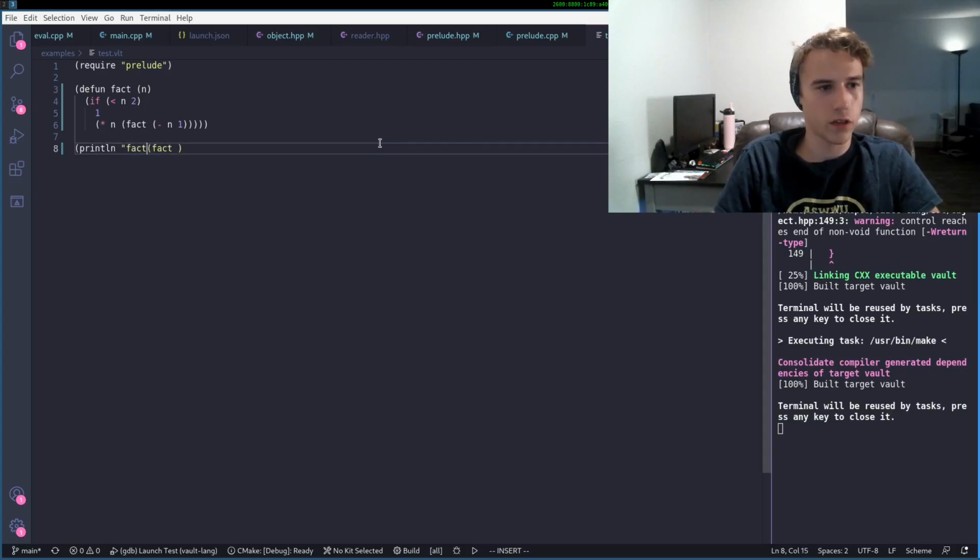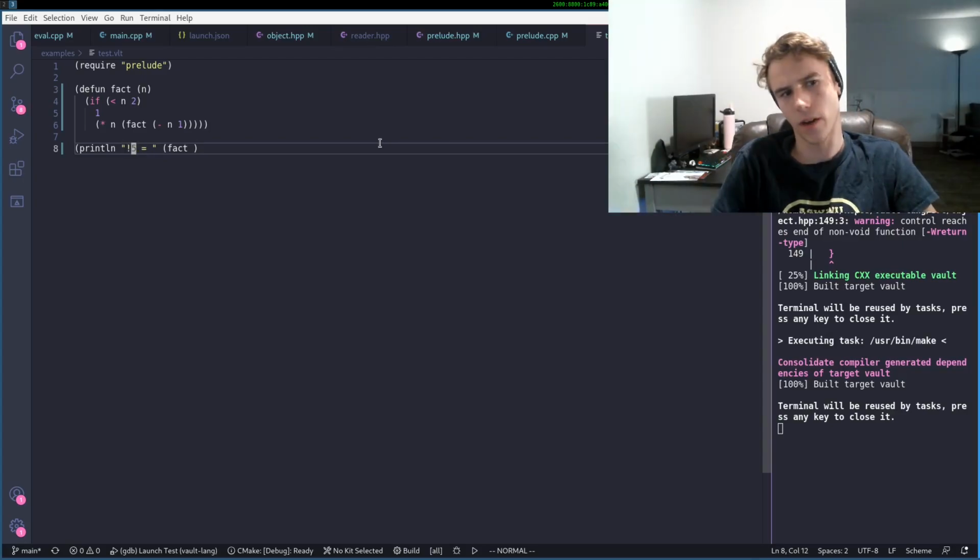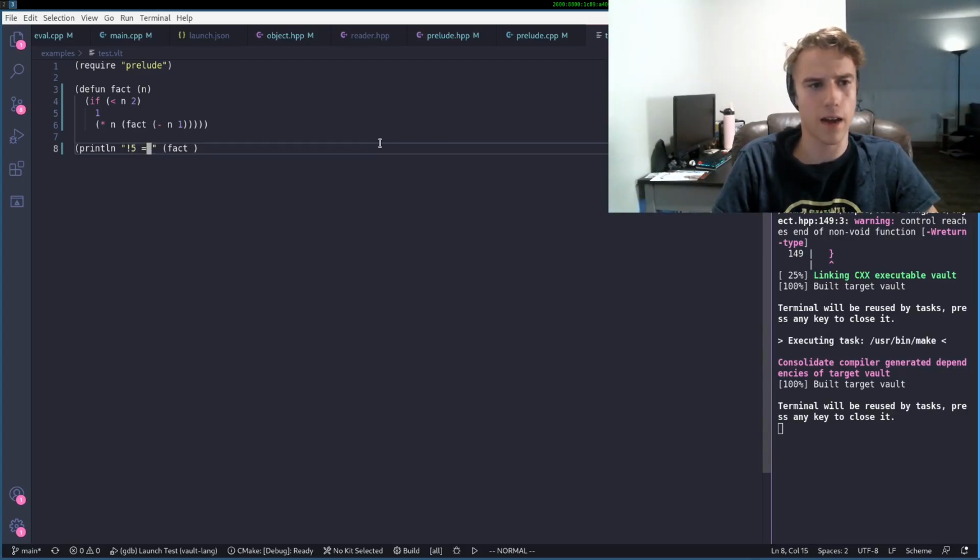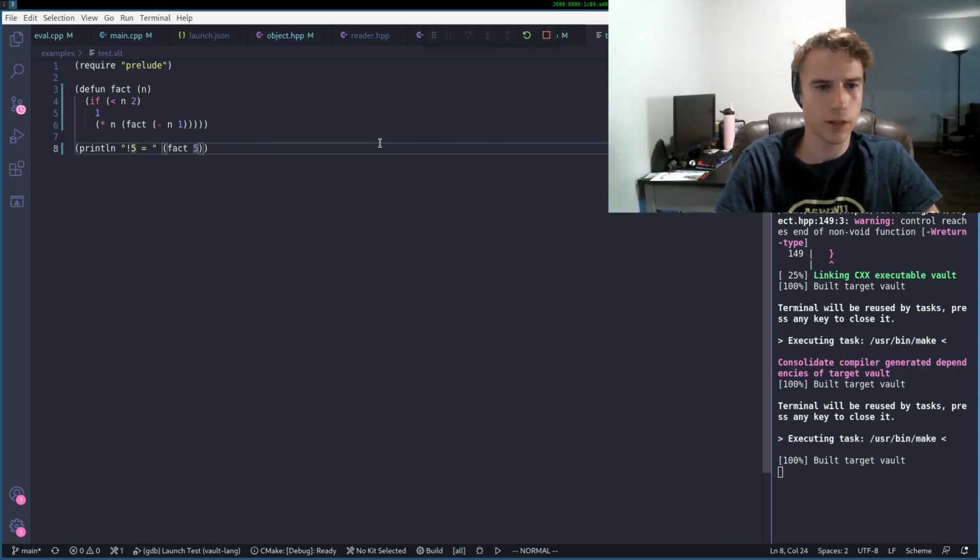So let's try the factorial of 5 and see what that is equal to. Factorial, by the way, is also described in math with an exclamation mark. So exclamation mark and then the number 5. That means the factorial of 5. All right. Anyway, so let's run this.